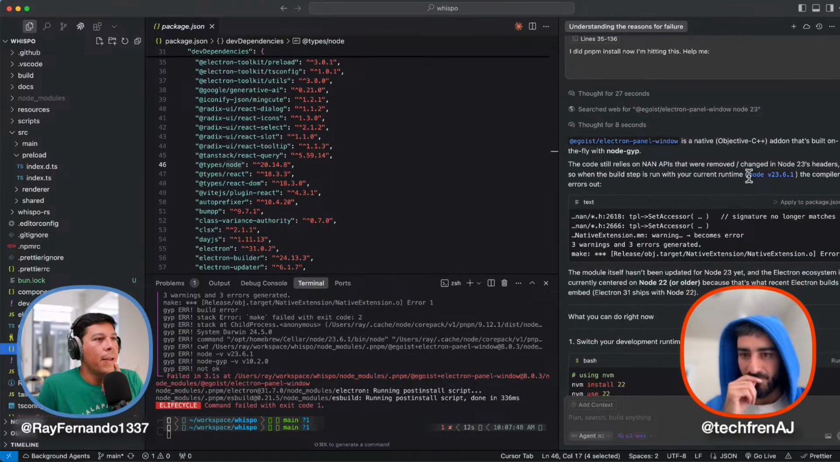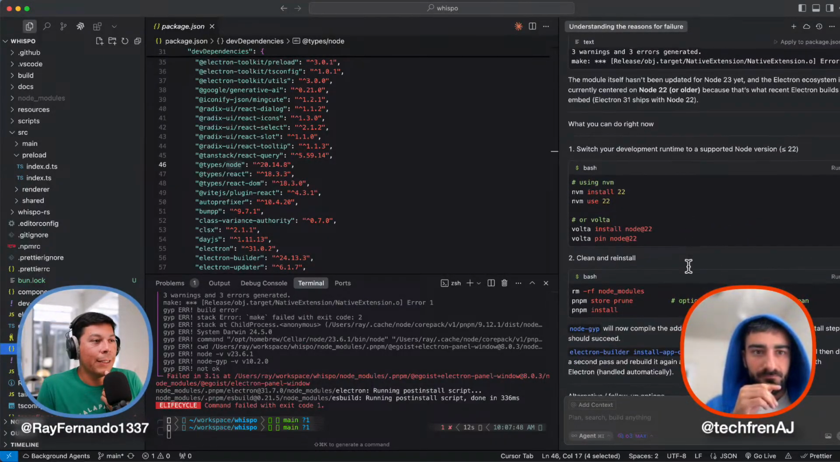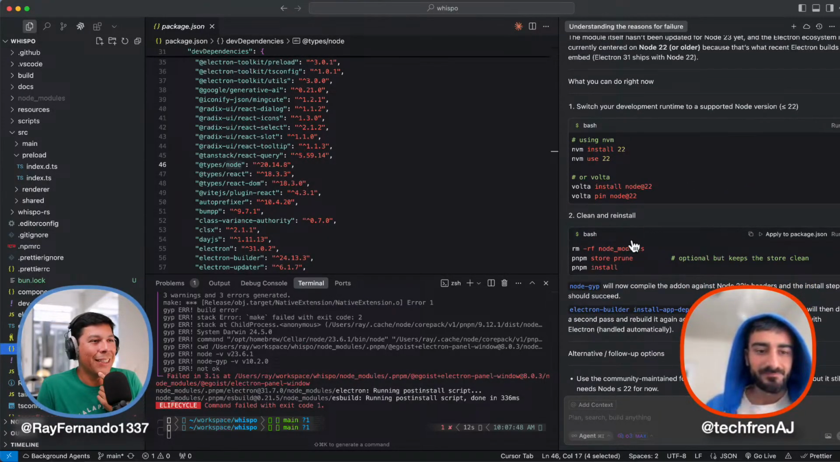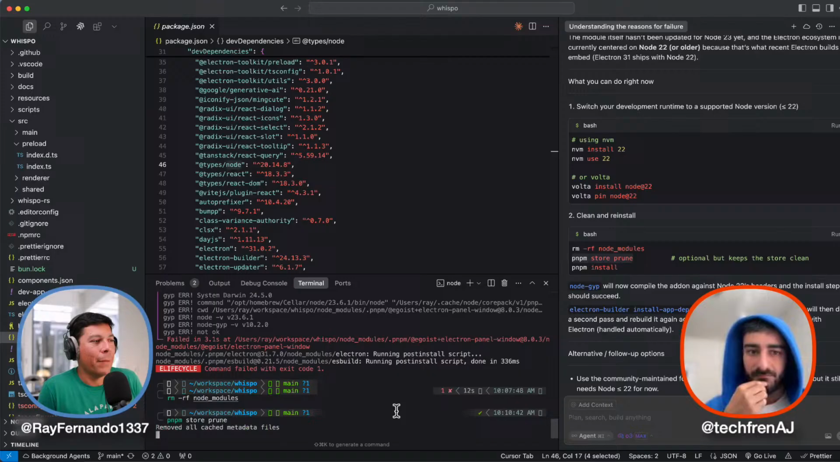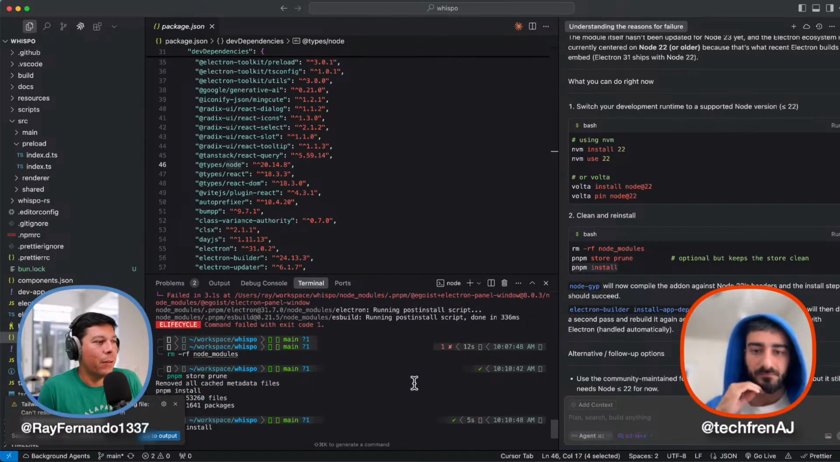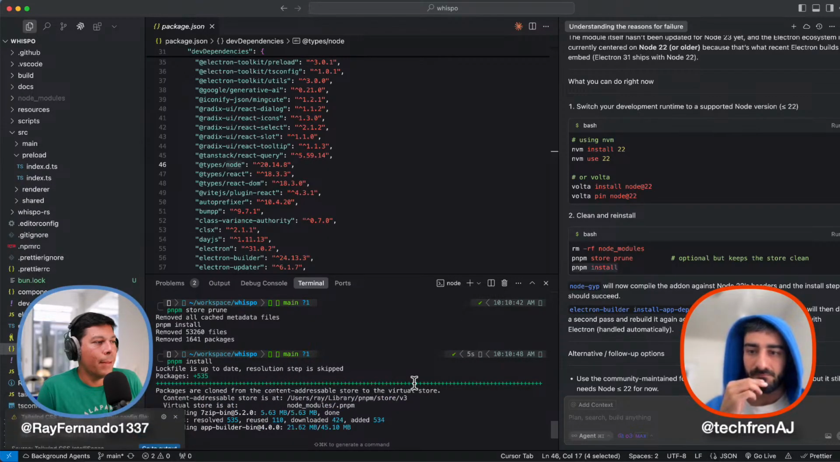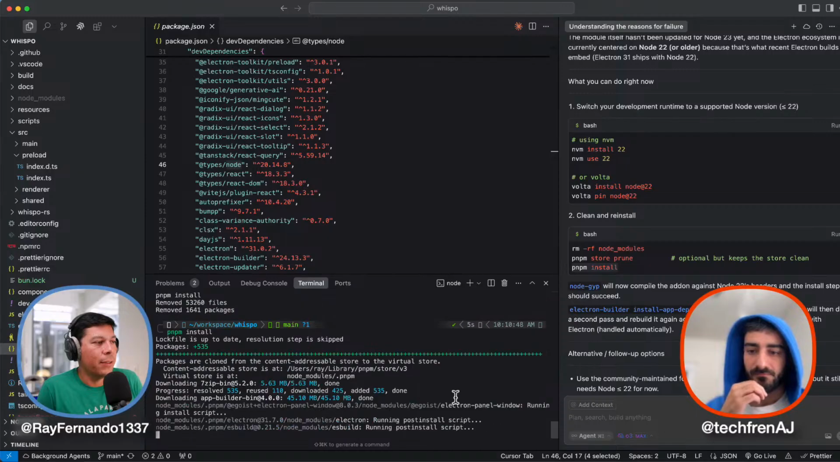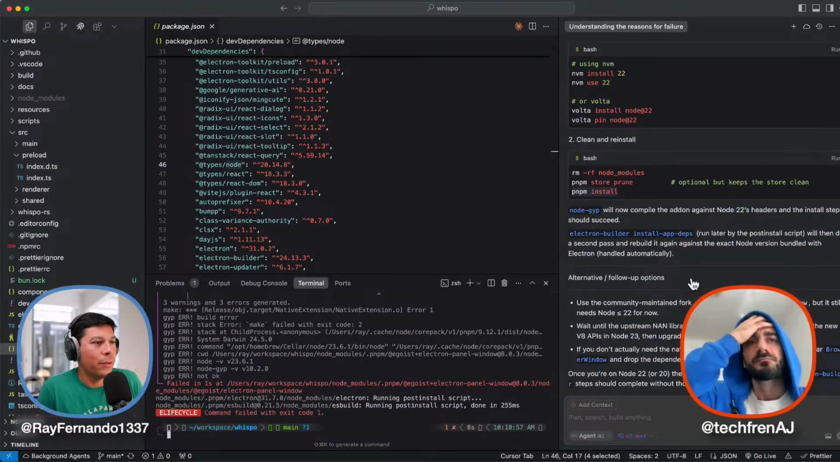So switch your development runtime to supported node version 22. Bro. Let me just clean install. That's probably why too. Oh my gosh. Let's see if it just rebuilds. I'm just going to rebuild everything. Oh wait, hold on. What happened? Maybe my previous failed install kind of caused some issues. Nope, still same thing. Okay. Yeah, it's definitely some node issue.